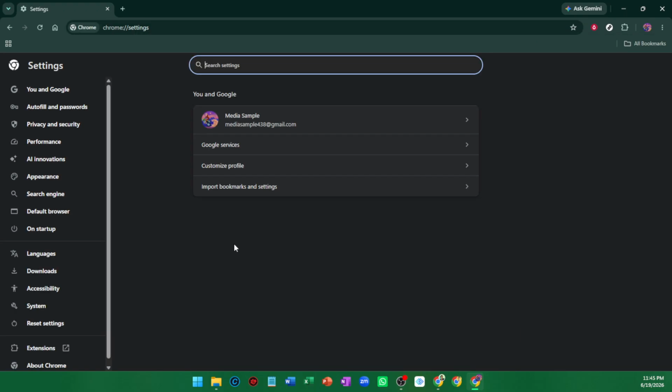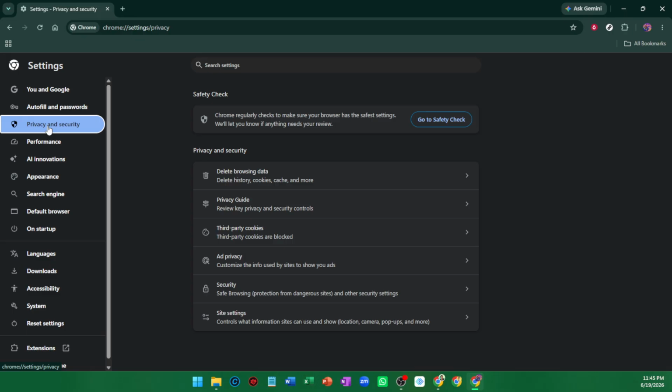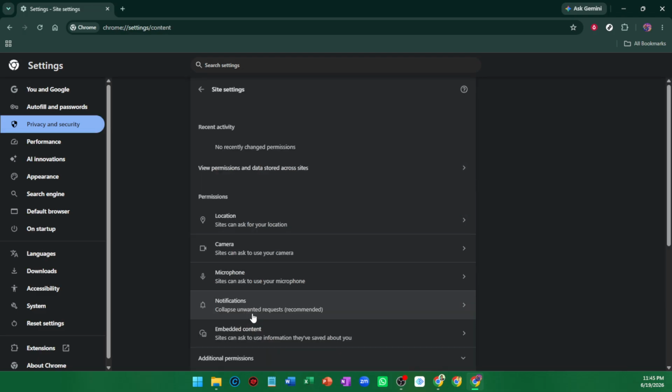On the left-hand sidebar, click Privacy and Security. This section contains the tools related to site data, cookies, permissions, and browsing protection. After that, click Site Settings. This is where Chrome stores options for how individual websites behave and what data they're allowed to use.